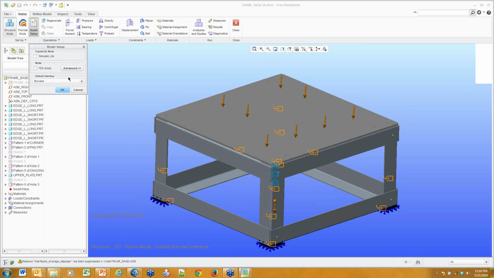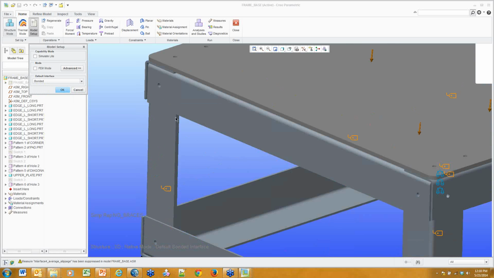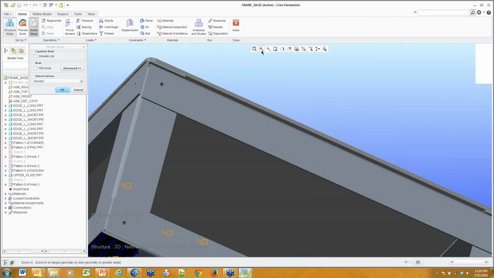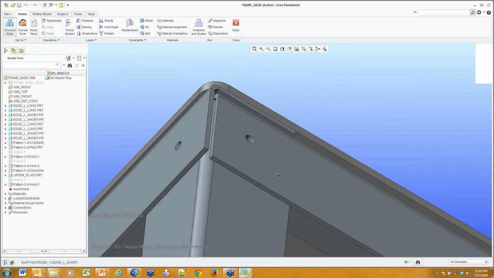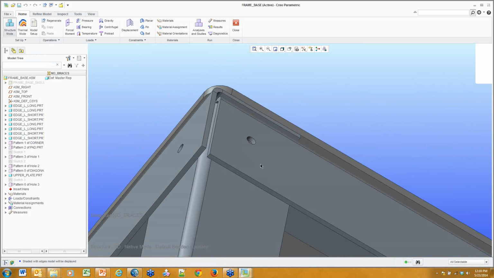Now, if you go under Model Setup, we'll just take a look at this real quick. We can have a default bonded type of interface, free interface, or contact interface. A bonded interface, let's talk about this here. So this front feature here, and what is this real fast here? This is nothing more than an L bracket bolted to another L bracket.